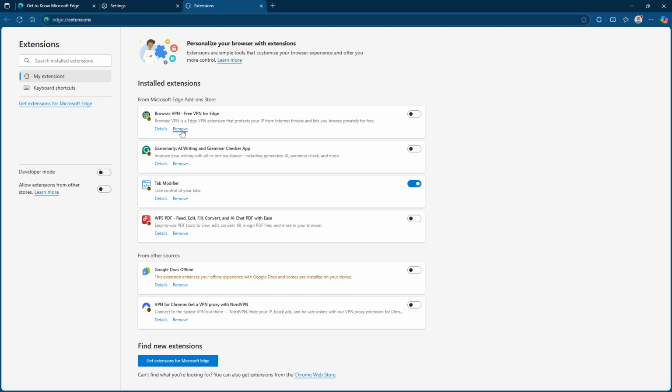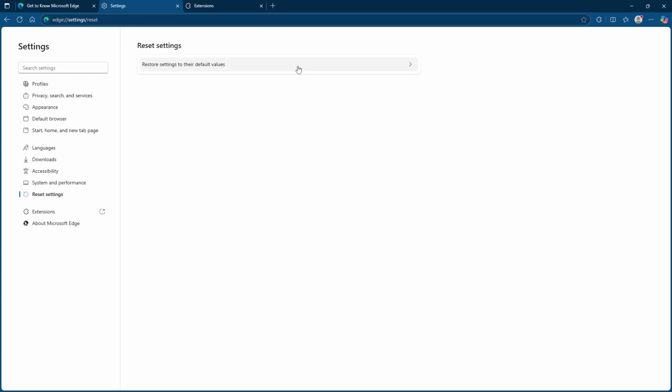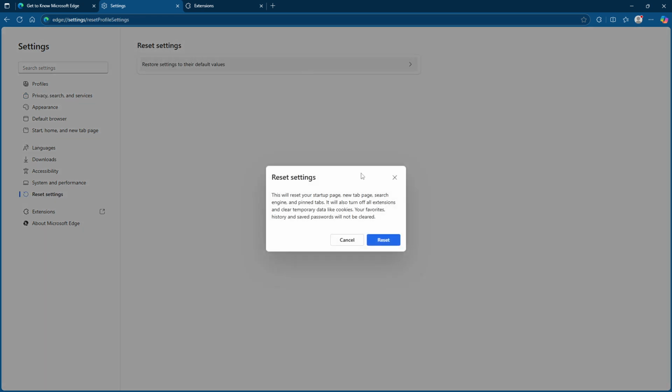Lastly, if Edge still isn't cooperating, resetting it could be the trick. In the Settings menu, find Reset Settings, click on Restore Settings to their default values, and then click Reset. Be aware that this will revert your startup page, search engine, and various settings back to default, so you'll need to set those back the way you like them afterward.